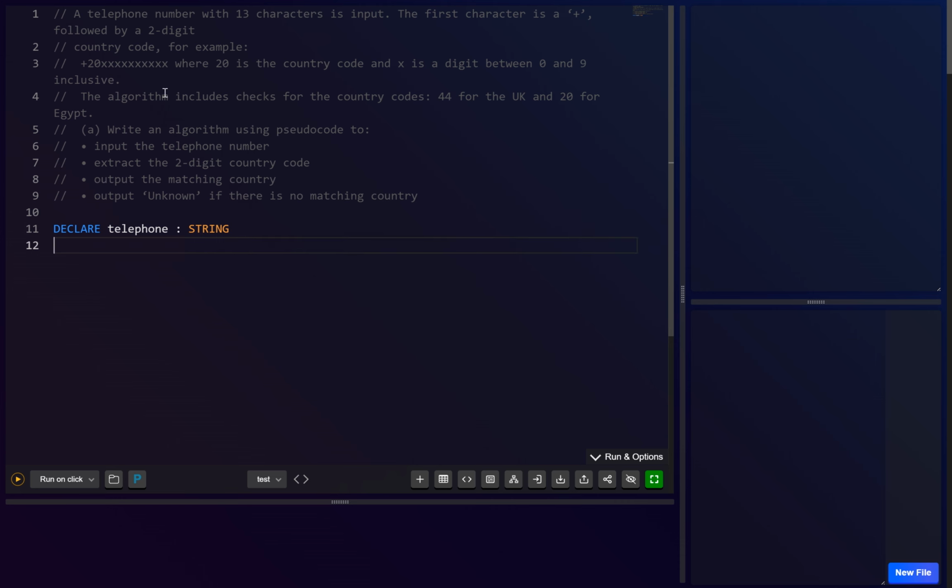We also need country code if we look at this. And a country code is also going to be a string, so let's just go there, country code. Is there anything else we need? I think we don't actually need anything else.